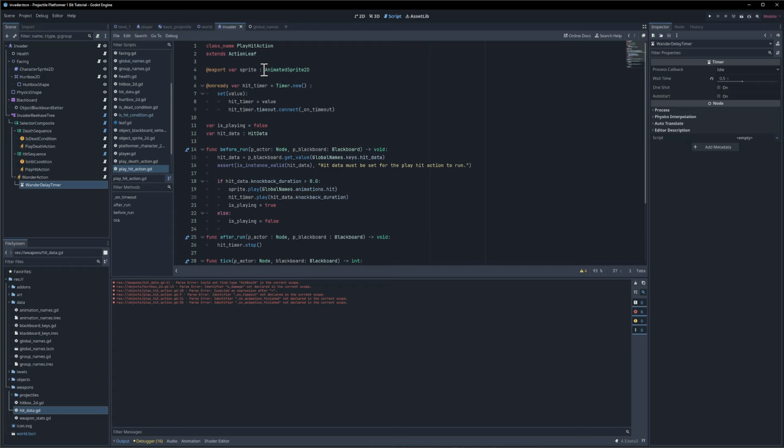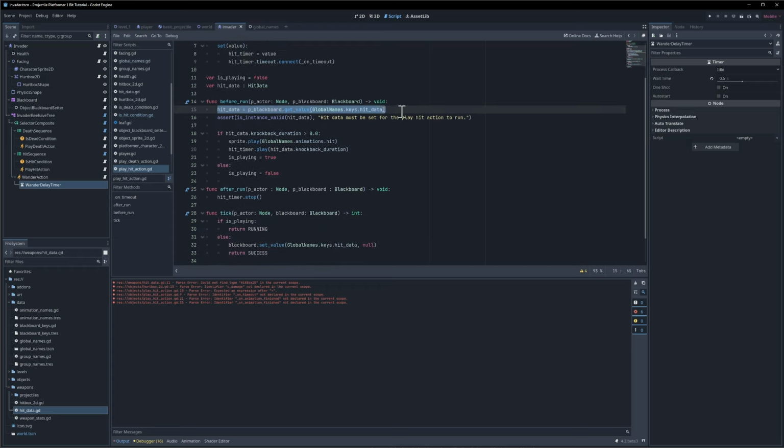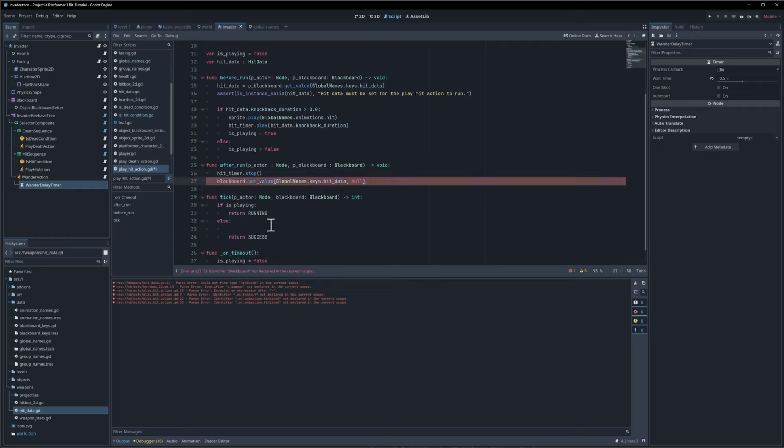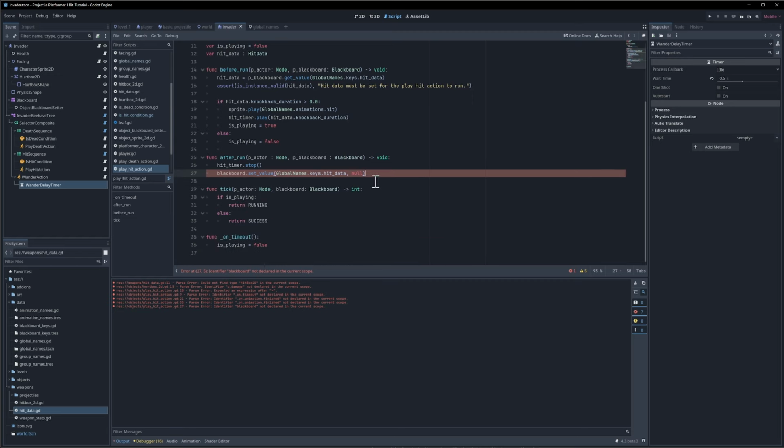Okay, let me just give this a quick skim. We have the hit timer. We get the hit data assigned on load. When we stop playing, then we should set the hit data to null. I guess we can take this line and port it up here so that, no matter how we exit the after run, this will always set the hit to null after the hit action is done being played. Okay, so that should be p_blackboard there. This can be _p_actor because we're not using it, and _p_blackboard because we're not using it.